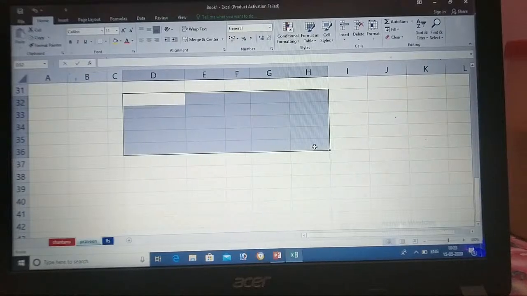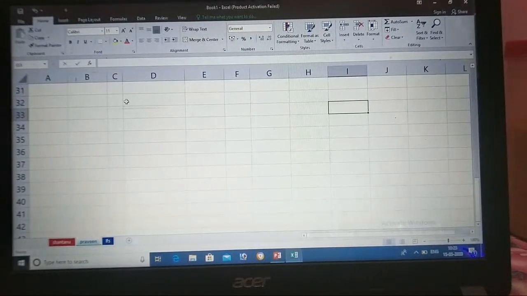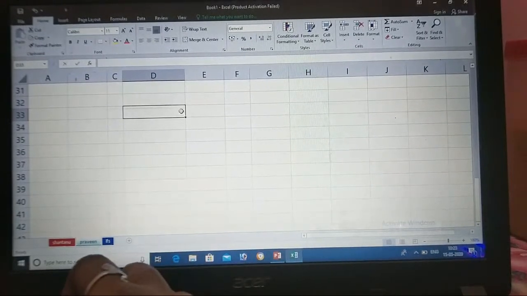So this way, we are near about finishing this chapter. But before finishing, I would like to again tell you some important options which you must know while doing operations on the Excel sheet. What are those operations? Suppose we are inserting some data in our spreadsheet.